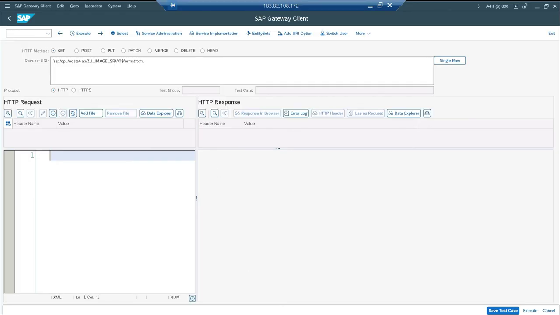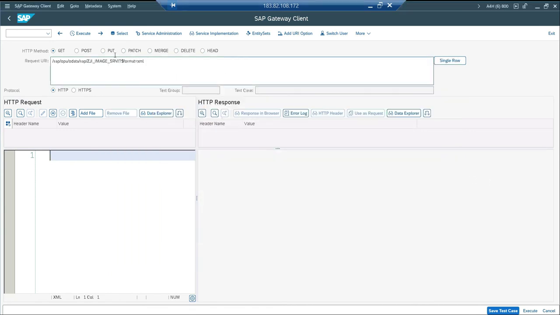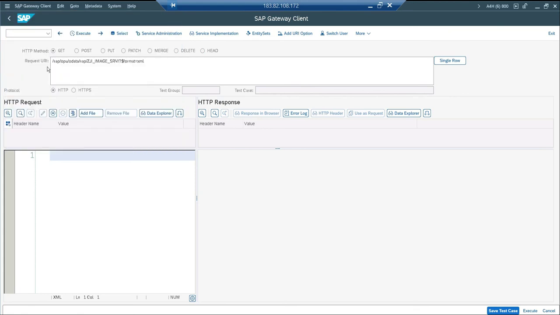So I have two files. These are the two images. One is in JPG, another one is PNG format. So I'm going to include these one by one. I have to do the POST method. So let me have my entity set, okay, and keep this as a POST.